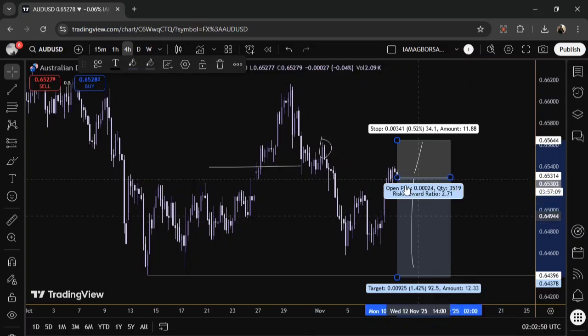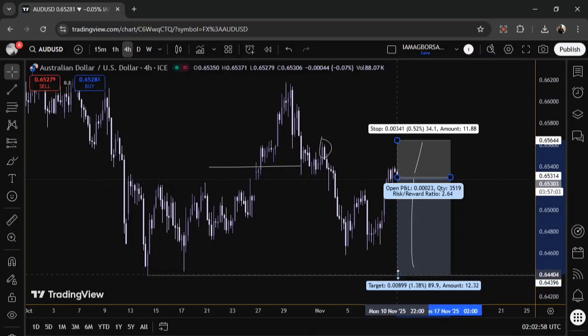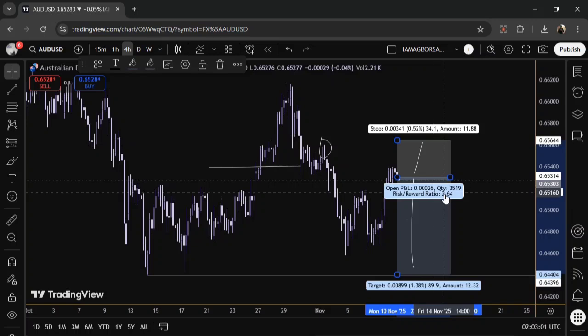So if the market potentially goes in your direction, then here you'll be making within 1:2 risk to reward. It shows you the risk to reward ratio. So you're risking about 34 pips to make roughly around 89 ticks, right, or pips.